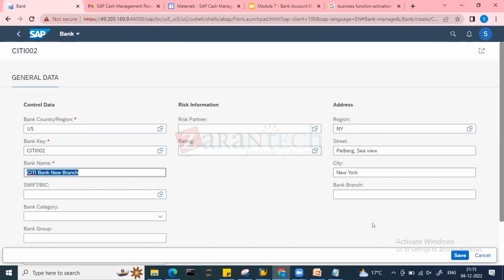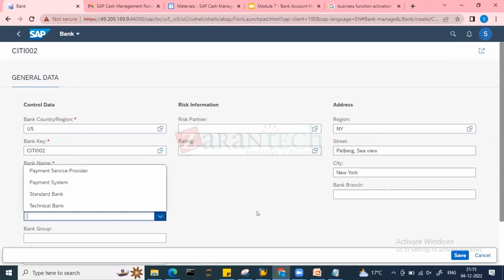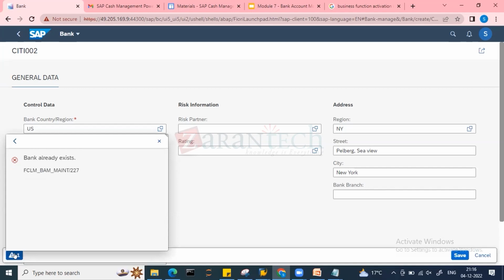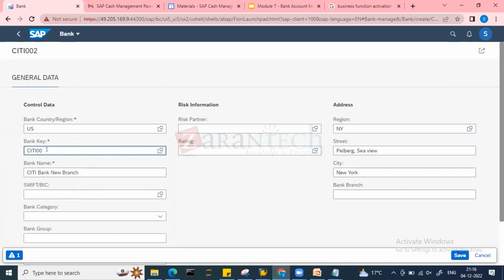Once I save it, what I will find is that we are getting the option to create a house bank. Let's see. Maybe this already exists. Let me see the error. Bank already exists. Let me see if it is available. Not available.